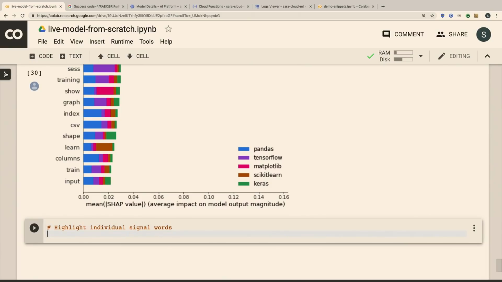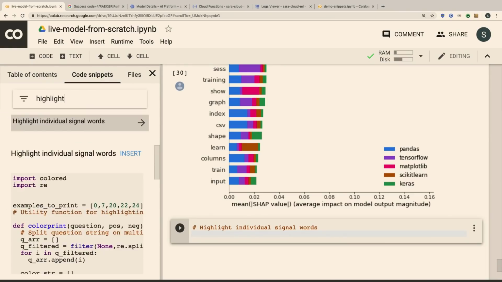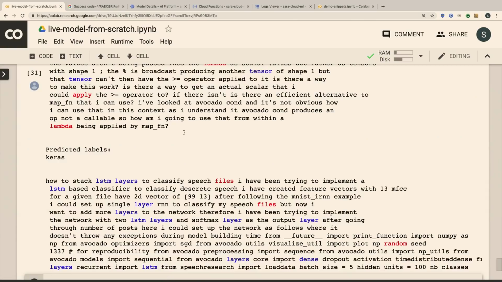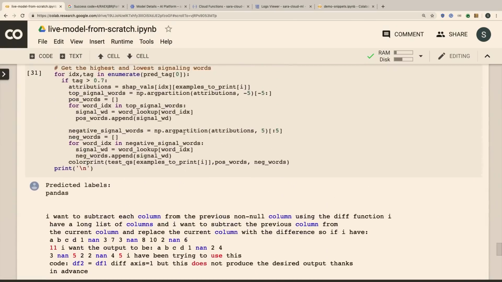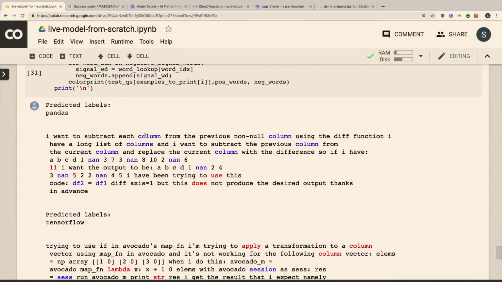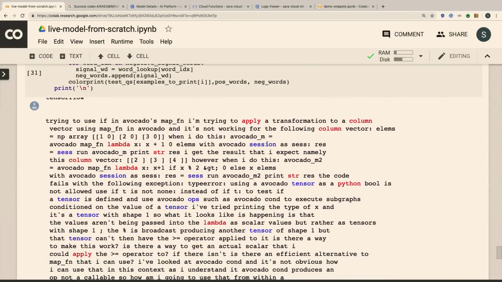And now, if we want to highlight individual words, I've written some code to do that so that we can see for a particular question which words are signaling predictions. So here's an example of a Pandas question. The words column. A lot of Pandas data frames have columns that have not a number of values. And then we see common words like use and does are not being used by our model to make the predictions. For TensorFlow, we get it looking at words like session, sesh, ops, tensor.